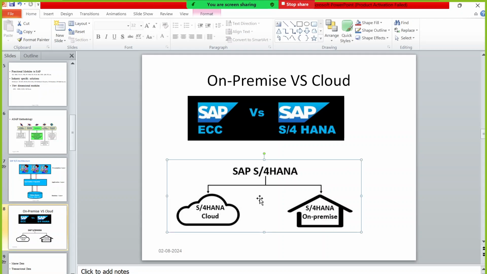If you take SAP S4HANA, there is a cloud version and an on-premise version. On-premise in the sense the customer will install it on his own server. The customer needs to maintain the SAP server, right? The customer is responsible for maintaining the entire SAP server and has total control on the system. The customer has total control on the S4 HANA system.